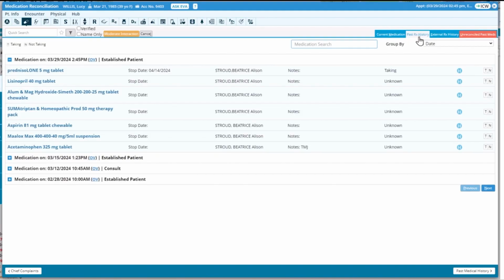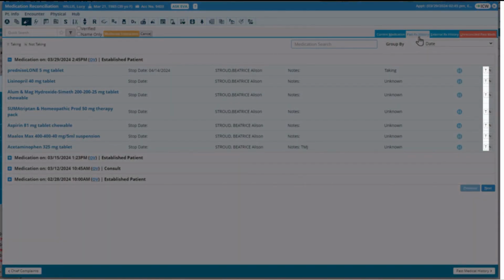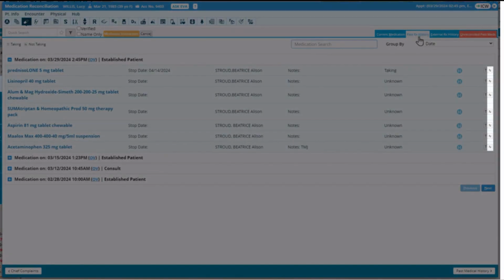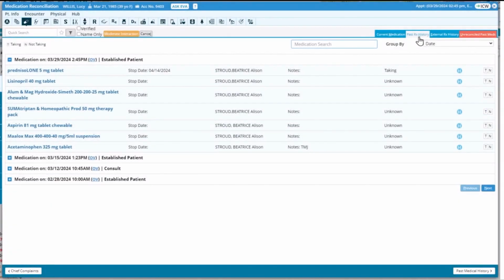If the patient is currently taking this medication, this will be represented by clicking the T icon. If the patient is not taking a medication, this will be represented by selecting the N icon. From here, we can go through and select the appropriate status of the medications that appear.